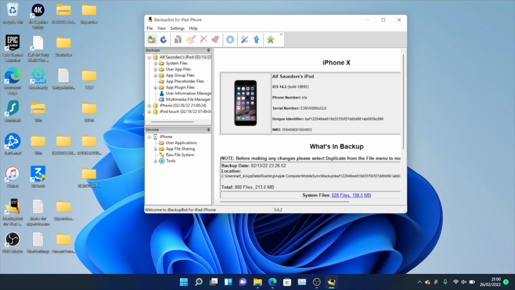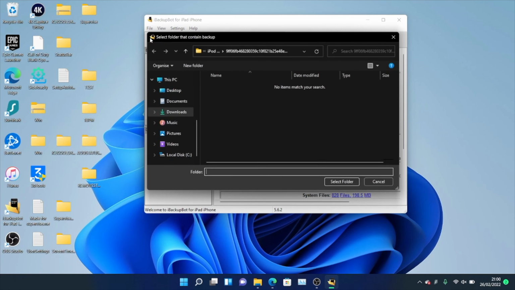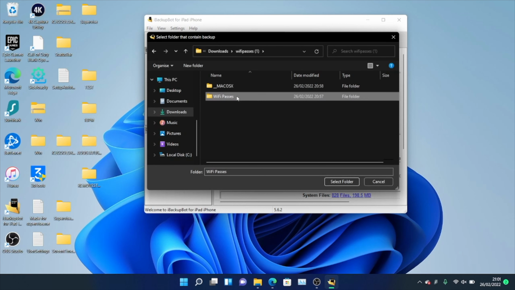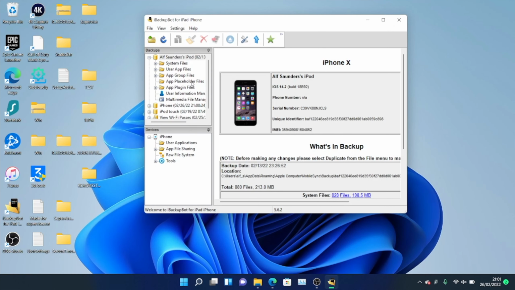The next step is we're going to click here, open a backup, and then navigate to downloads, and then we're going to see here Wi-Fi passes, view Wi-Fi passes. Double click into this one. Once you see no items match your search, just click on select folder. Scroll down, and now you should have a backup added to iBackupBot which says view Wi-Fi passes.